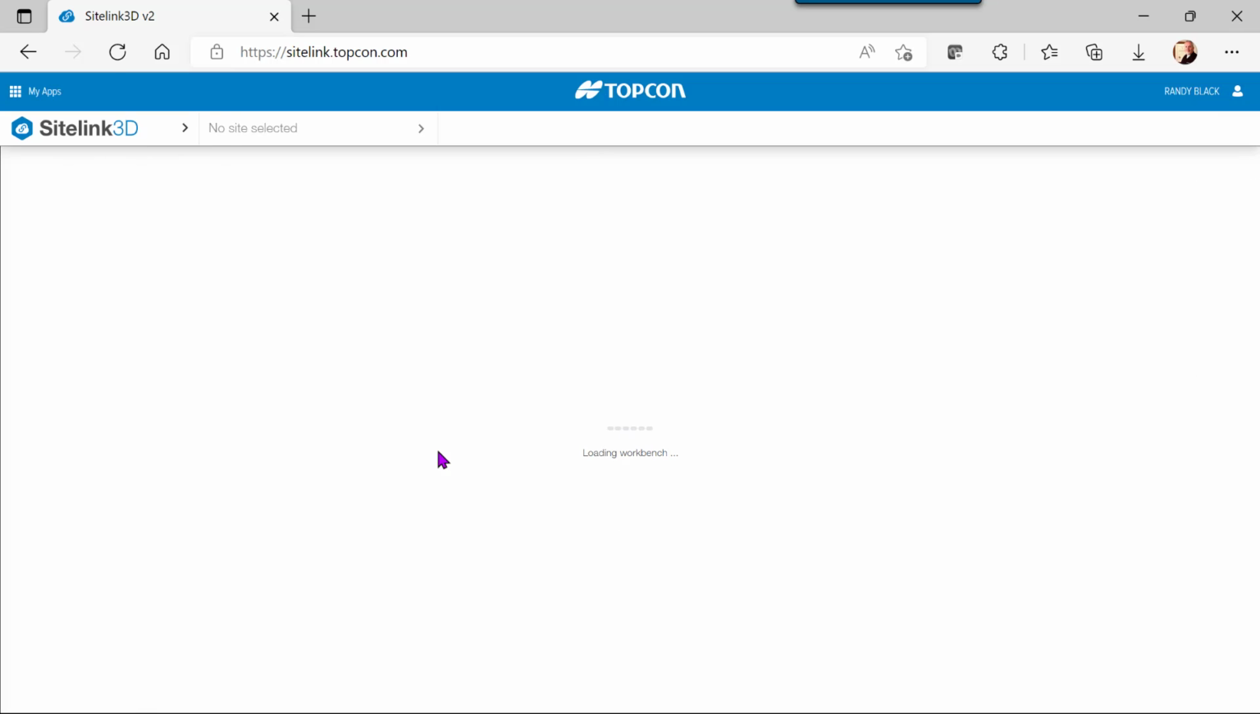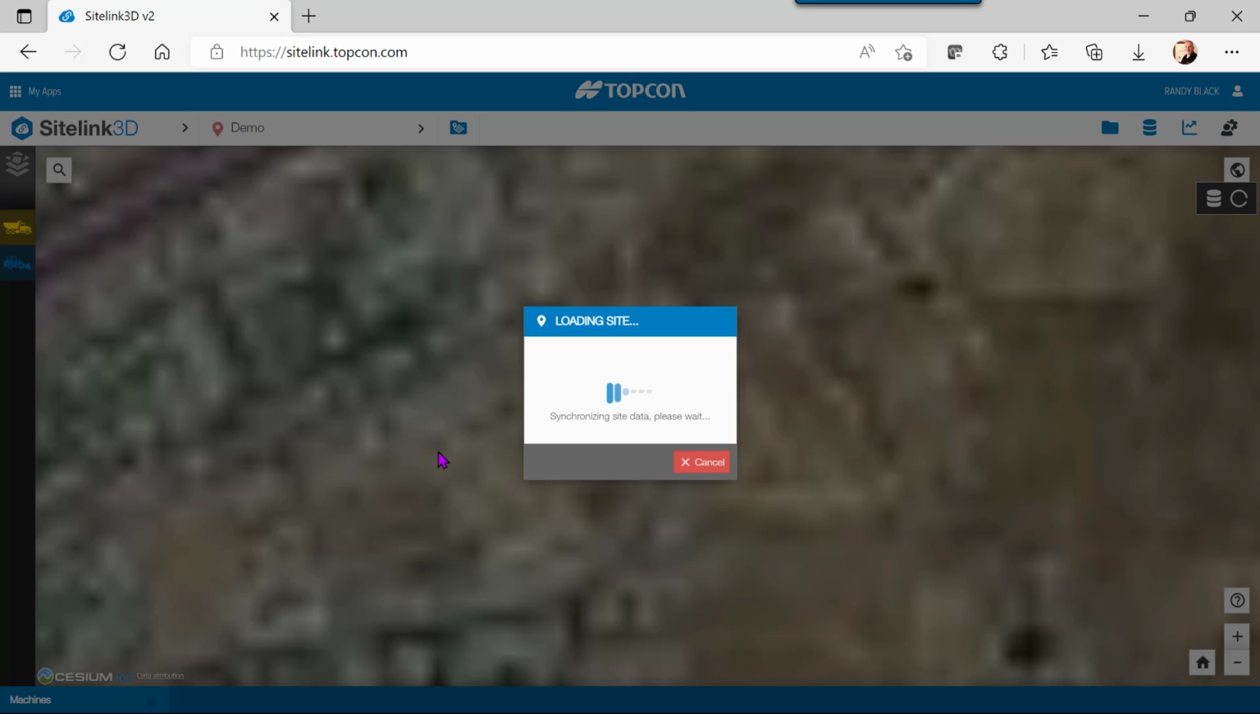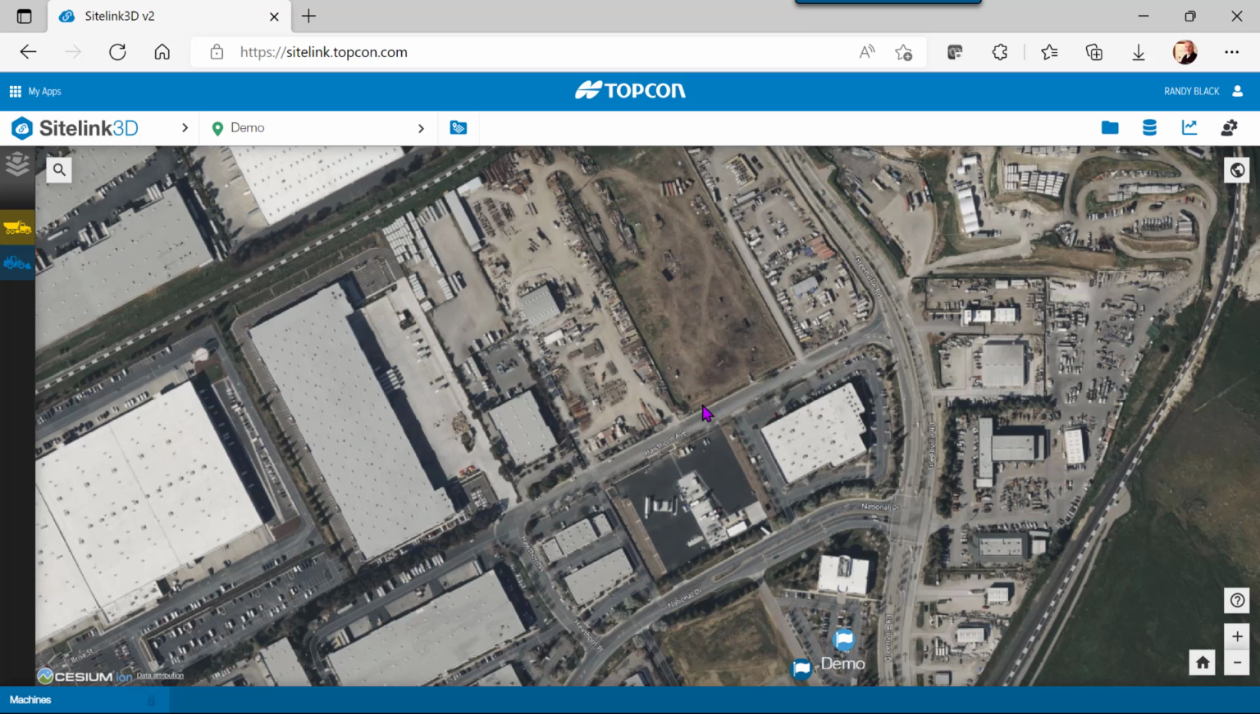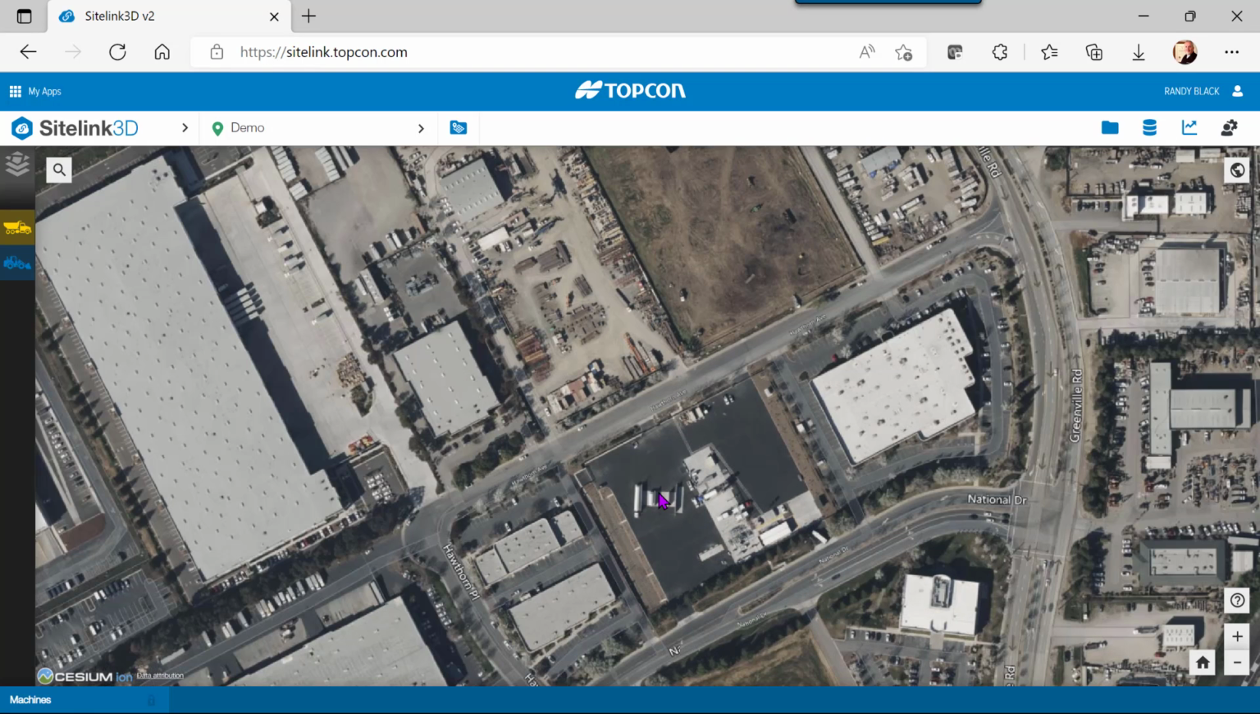Takes just a second to load. And basically it should zoom in to your last job that you were working on, the last project you see right here, which was our demo job. So here's our demo project location. We're going to be creating us a new location and create us a surface right on this particular location here.